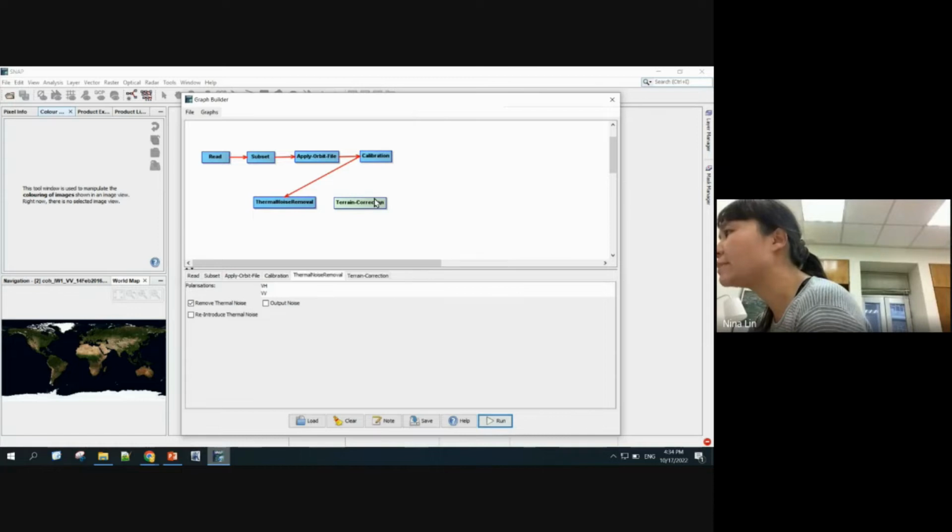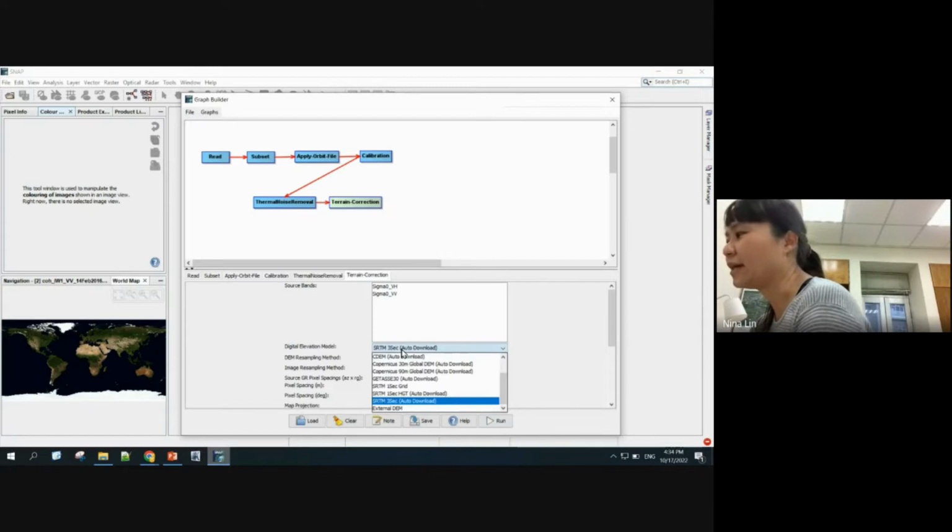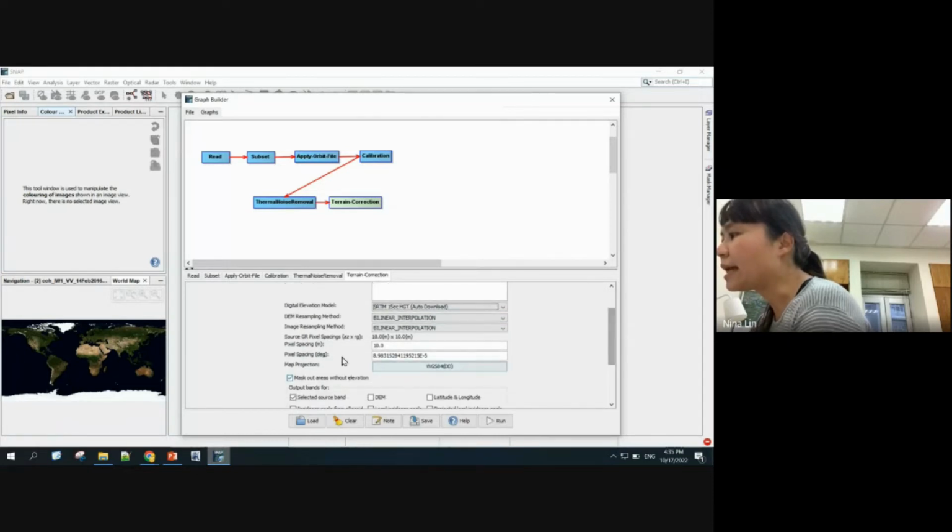Terrain correction. So what does it do in the terrain correction? Let's have a look. Okay, so it inputs the bands, and the good thing again now is that it's going to download the DEM automatically for you. That's actually a very good thing, because in many SAR processing software, you need to prepare the DEM in advance, and that's a bit troublesome. So now please choose the SRTM 1 second HGT. Again, automatic download. And here it's asking you, what is the ground resolution that you are going to choose?